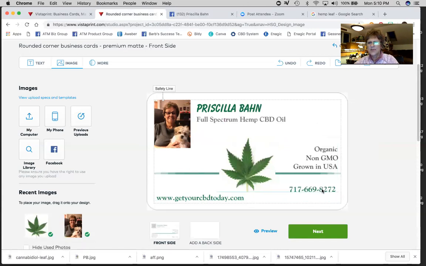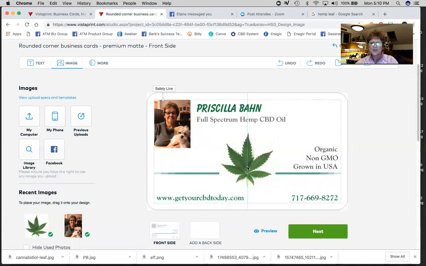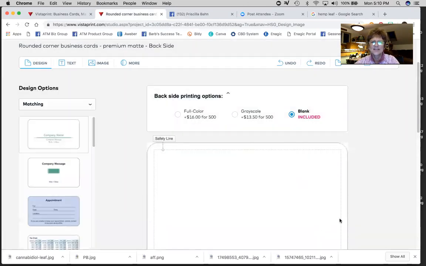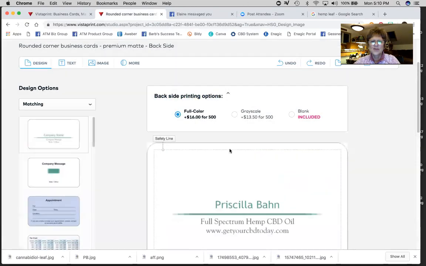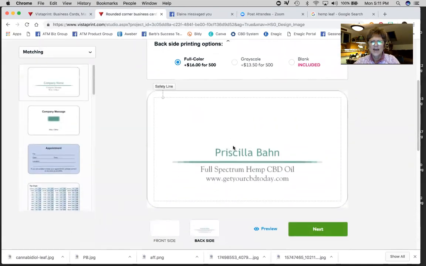And you can play around with these boxes to make sure that they line up. You see the vertical and the horizontal lines I get there when I move that? There. So, we're all done with the front. If you're happy with the way that looks, then you can proceed to next. And here's where you choose the back. Now it defaults to blank, but I am going to put the serving chart on the back.